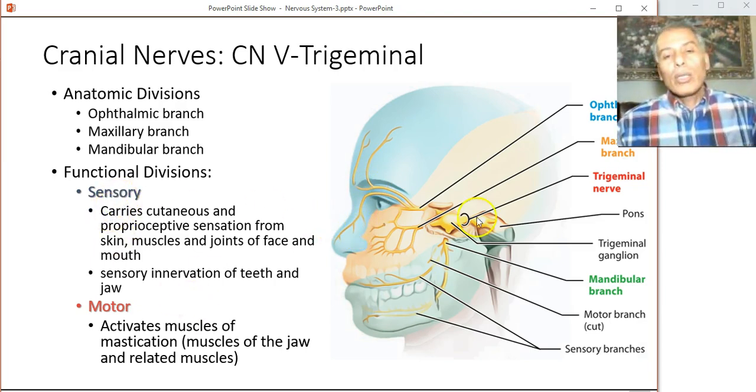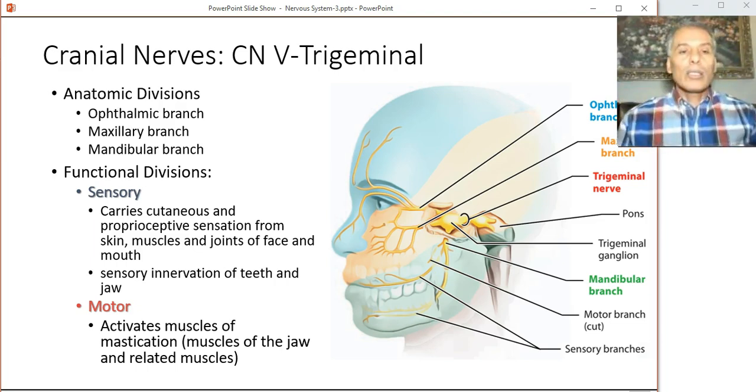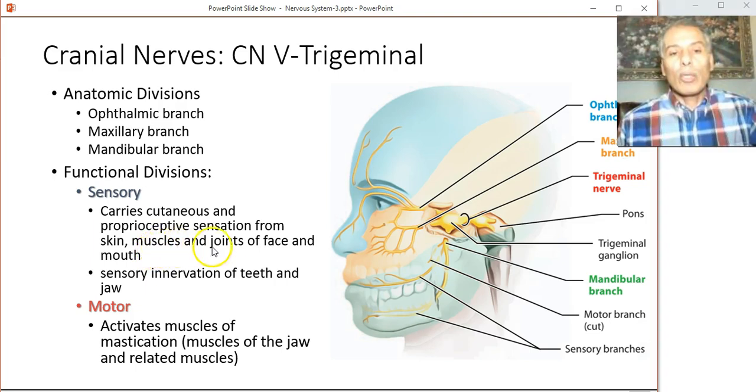So the sensory functions of it enable us to carry sensation from the skin. Cutaneous means skin, has to do with skin. And proprioceptive sensation. Proprioceptive is the sensation you get from the movement of the muscle as it stretches or as it contracts, and the movement from the joints. This is called proprioceptive movement or sensation. So from the skin, from the muscles, joints, of the face and of the mouth.